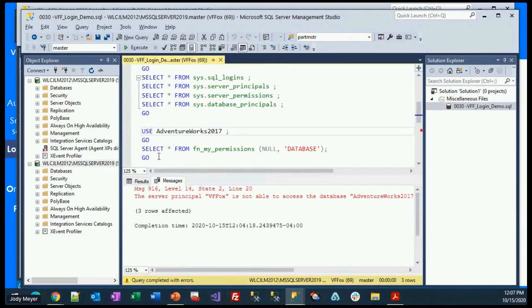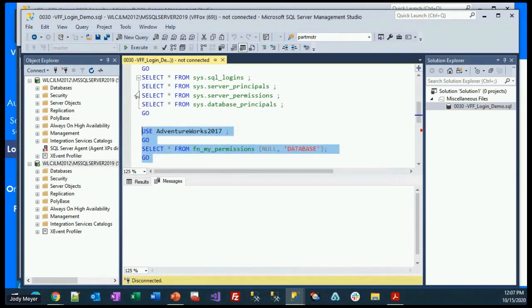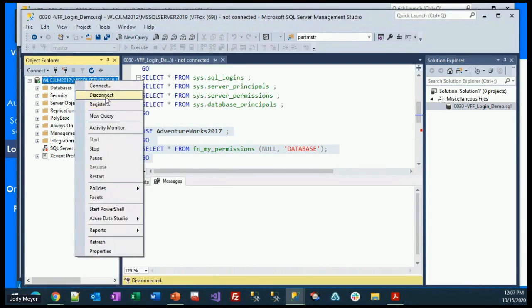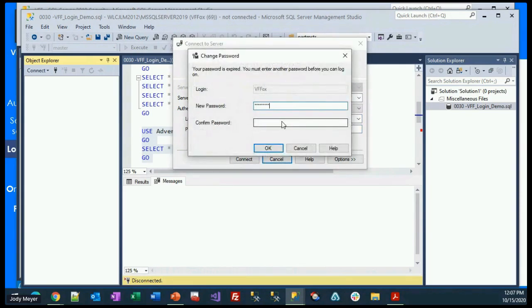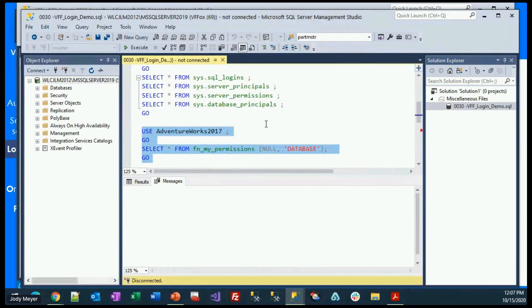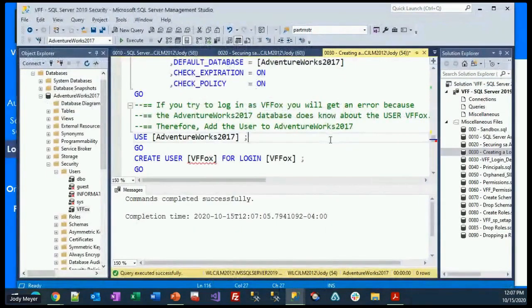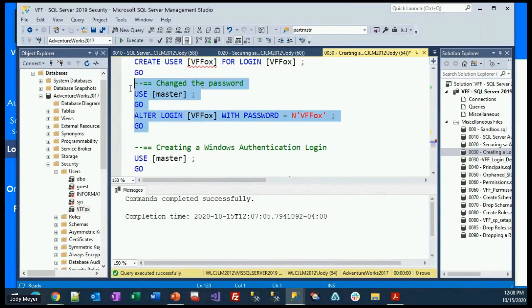So now if I come here, I might have to connect again. Oh, look at that. Let's disconnect that one. I got too many open, and we're going to disconnect that one. Come in here, VF Fox, VF 2020, and log in. And now look, I should be able to see my permissions on the database. Yay! And of course, this is how I can change passwords. And I'm going to do that so I can remember my password.